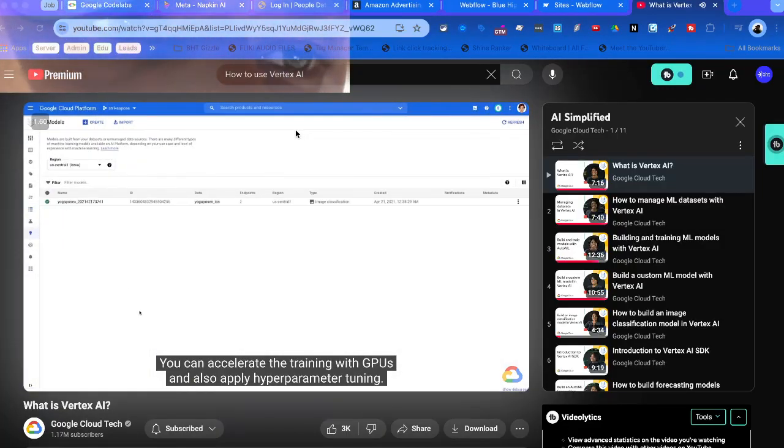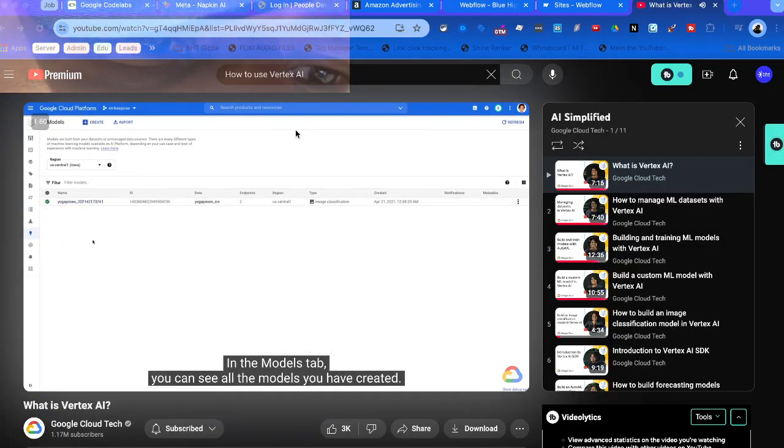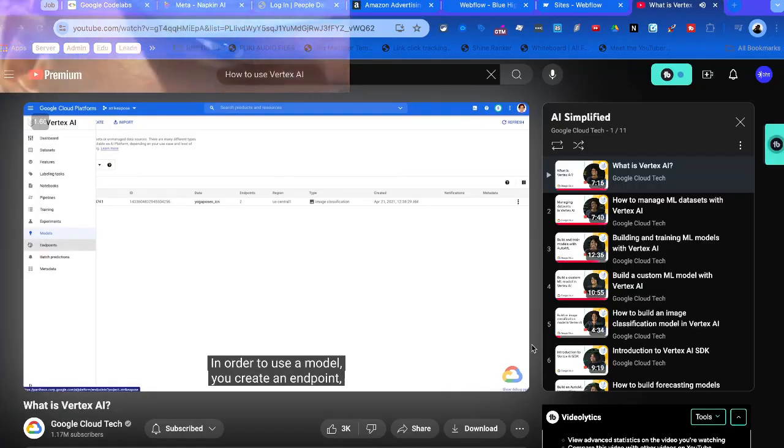In the Models tab, you can see all the models you have created. Here, you can also import models trained outside of Google Cloud to serve it for online and batch predictions. In order to use a model, you create an endpoint, which brings us to our next step.